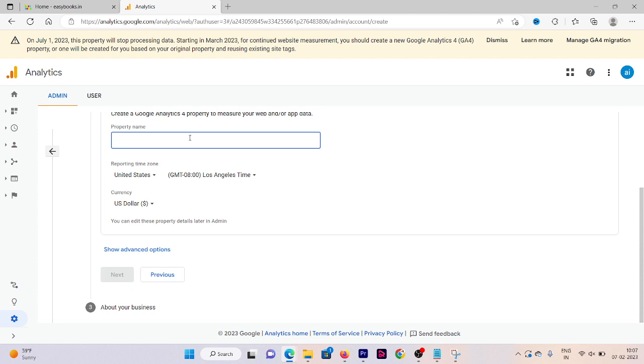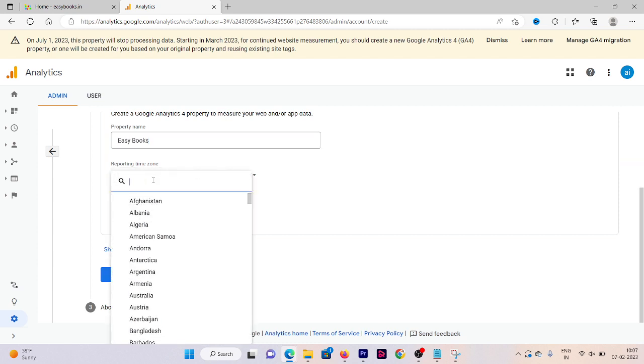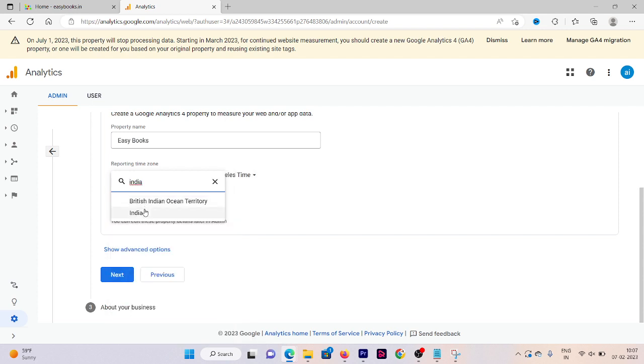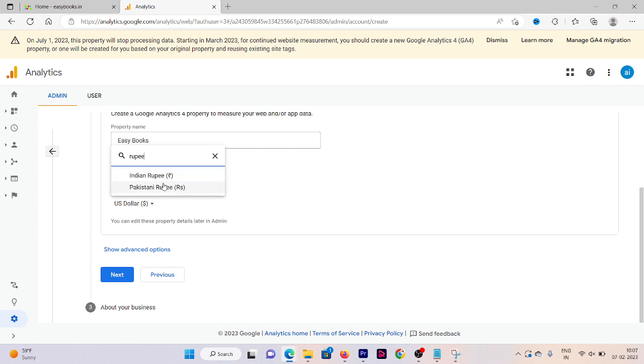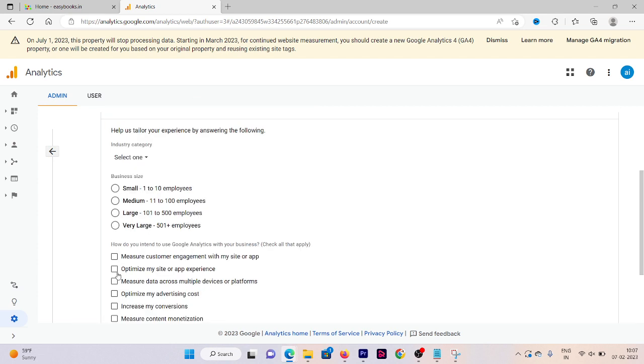Here you need to set your property name, and our property name is easy books. Basically property name is your website name. Okay, now here you need to select your reporting time zone. So I'm from India, so here I need to select India, and you can also check your currency. So it's Indian rupee. Click on next.